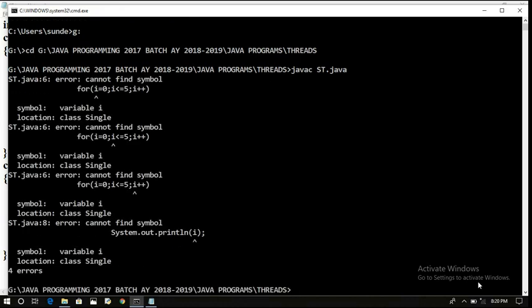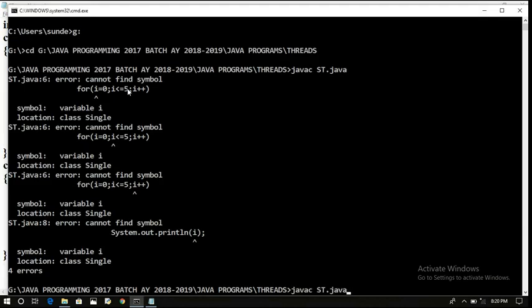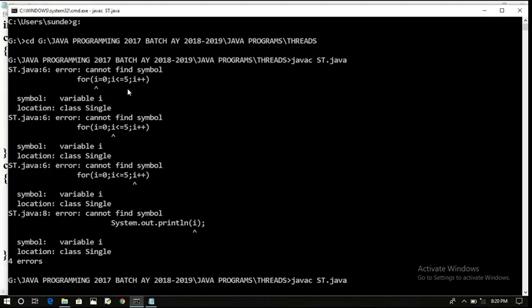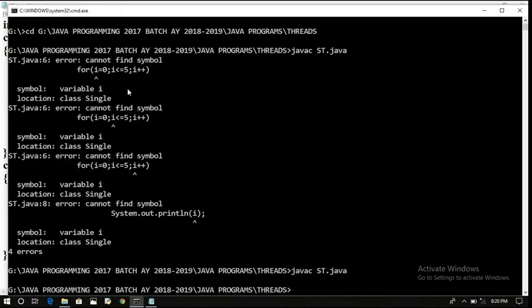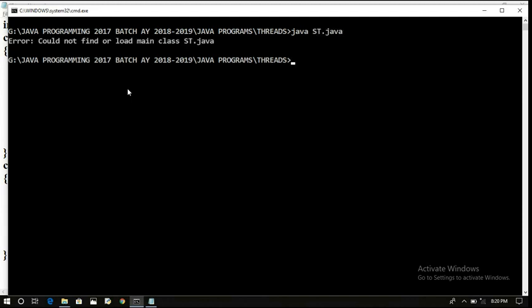Right, so there are a lot of mistakes. We have not declared this variable, so simply we can write int i. Now execute here. So compilation is successful. Now execute this one, java st. See, we can observe here 0, 1, 2, 3, 4, 5.